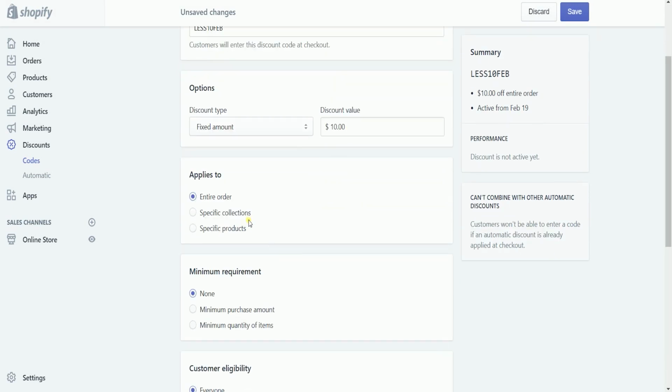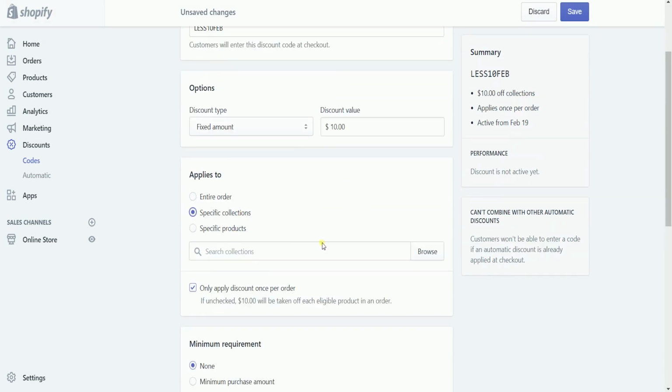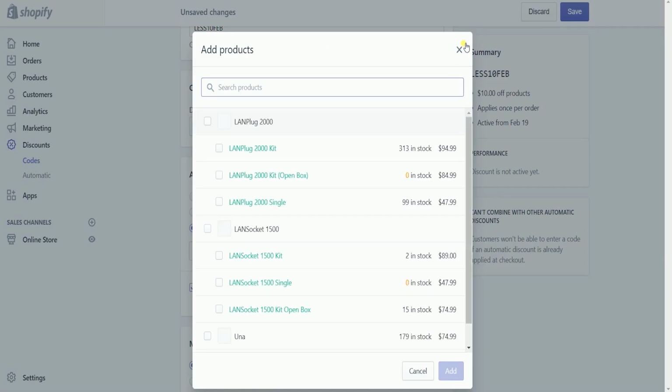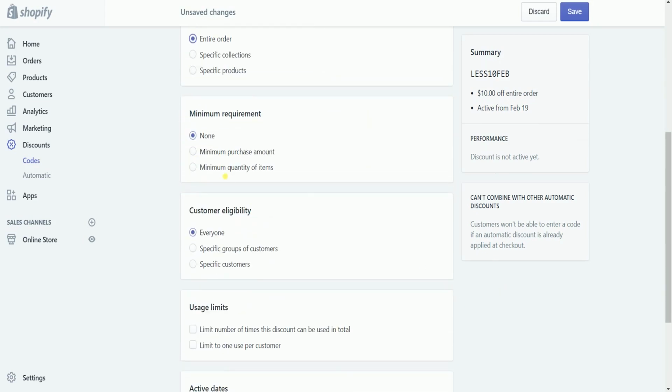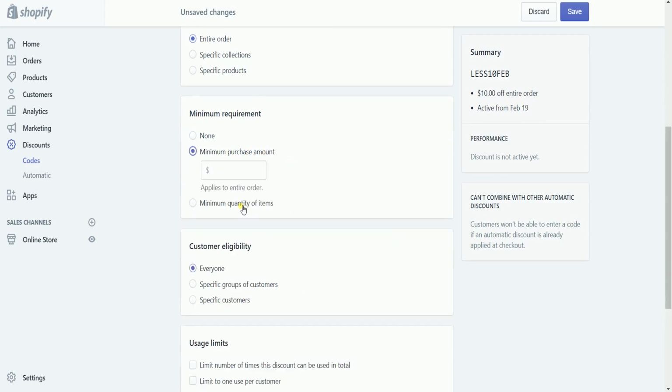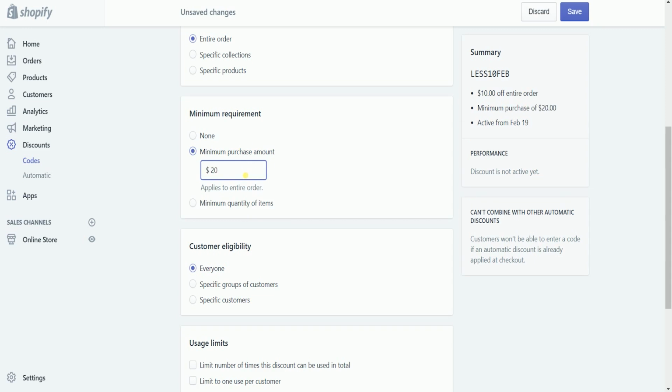On the Applies To section, select the items where this coupon is applicable. You can choose one or more of your collections or products. On the minimum requirement, set the minimum qualification for customers to avail the coupon. You can either set a minimum purchase amount or a minimum quantity of items purchased. For this example, since our voucher is for $10, I'll set a minimum purchase amount of $20.